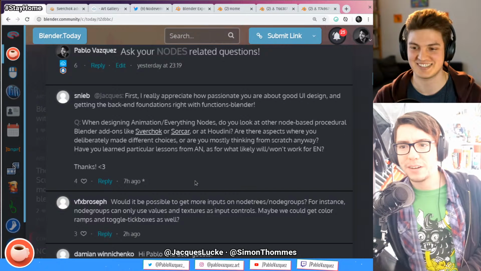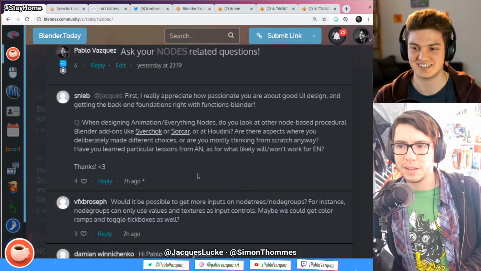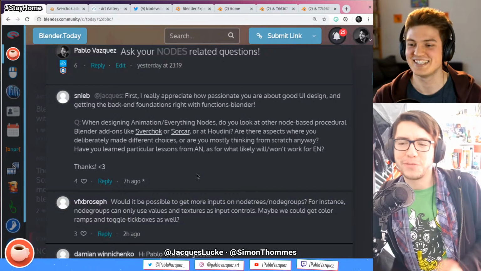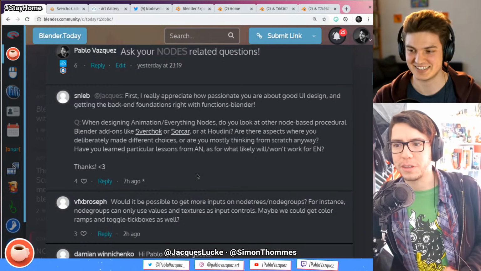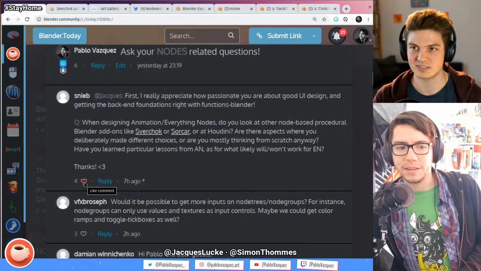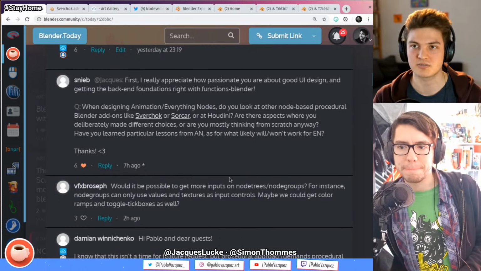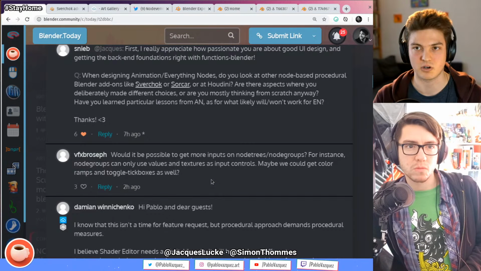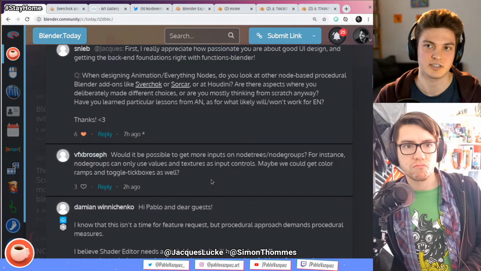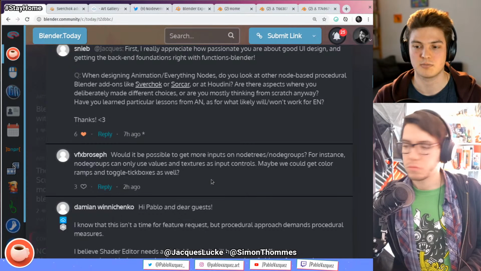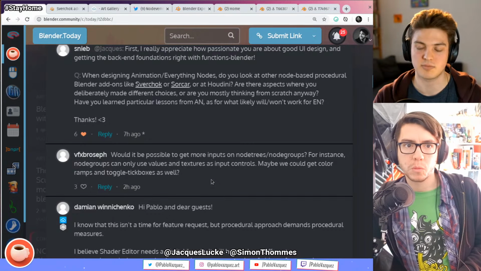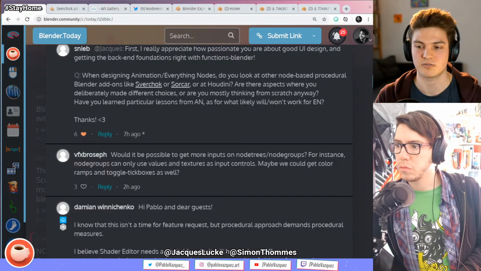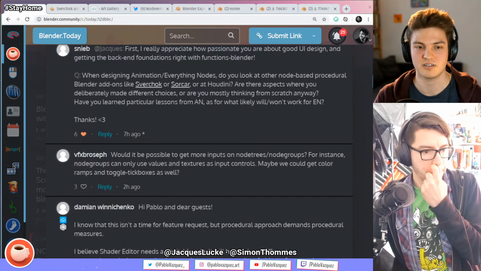Have you learned a particular lesson from animation nodes? I mean, I probably learned many lessons, as for what likely will or won't work in everything nodes. In animation nodes, for example, I implemented the fall-off system, which works very nice in animation nodes, and I did implement it in the functions branch at some point, but I removed it again because I thought we could do something better.